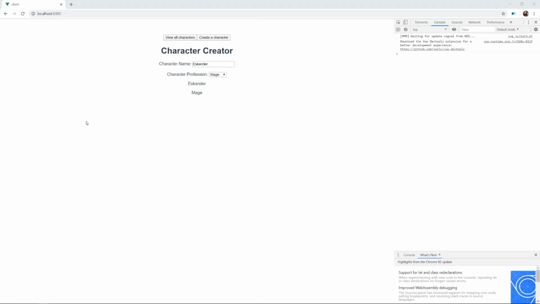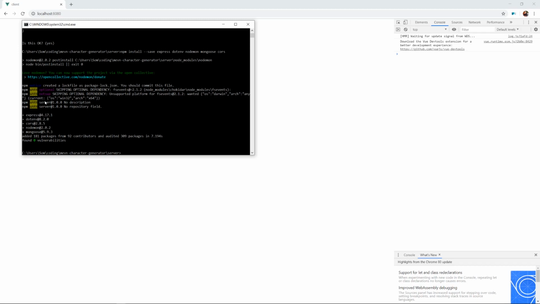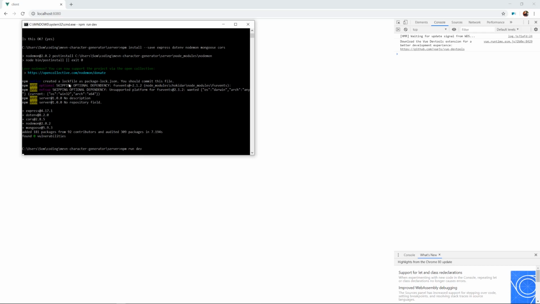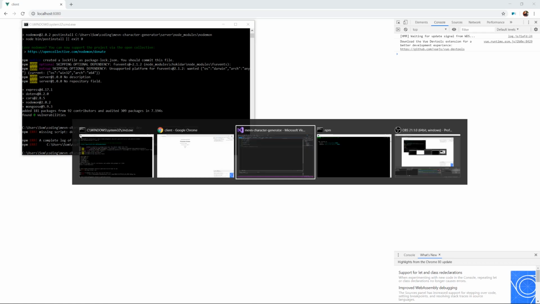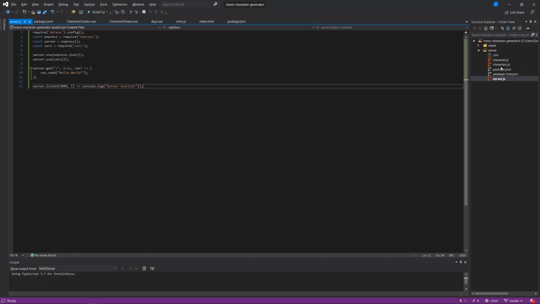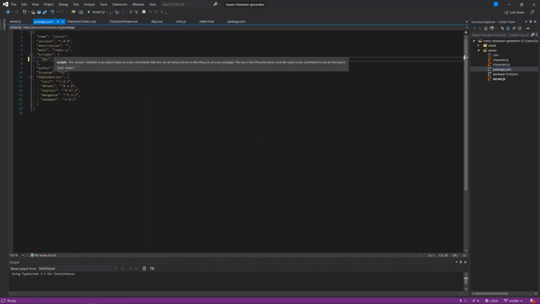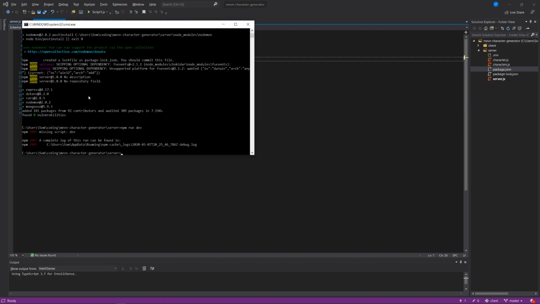Okay, so that really should be it for my server, actually. So I'm going to run that script that we talked about, npm run dev. There's an error here. I'm missing a script called dev. Let's see what that means. That's most likely located in my package.json. And under my scripts, I have a dev script. I wonder what that's referring to. Missing script dev. I'm in the server file.